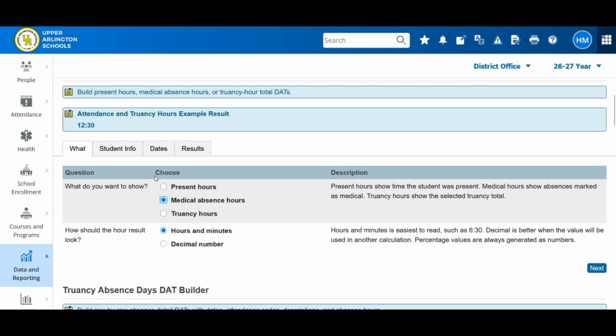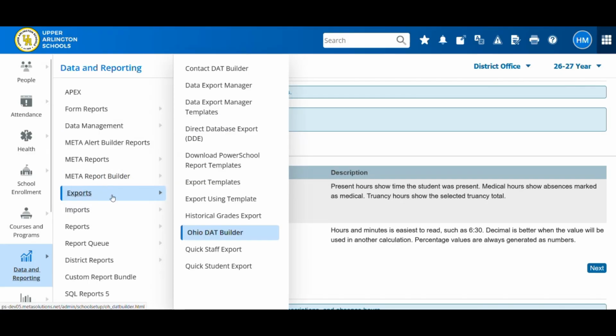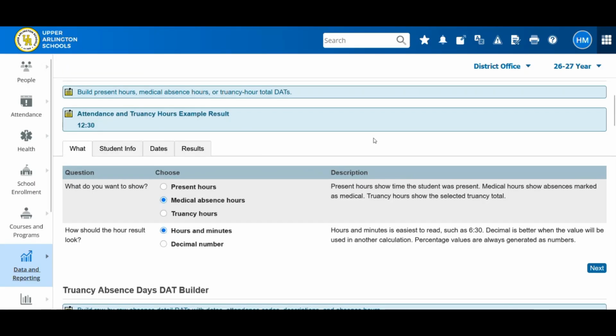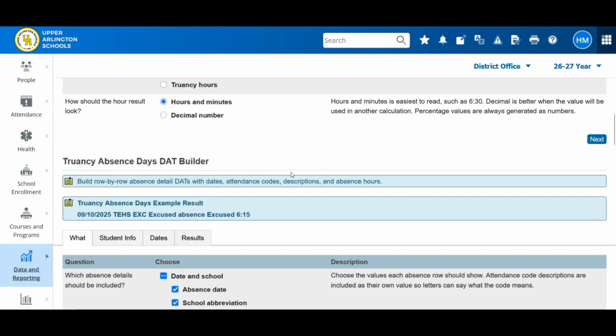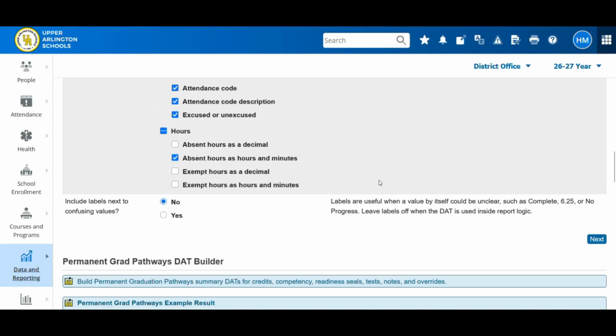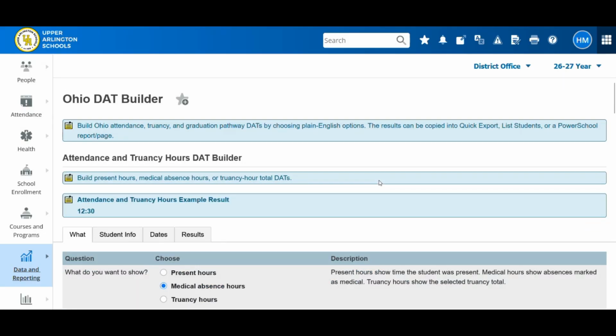Oh yeah, you guys want to know how to get there? Fair enough, fair enough. Data and reporting, exports, and then you could go into the Ohio DAT Builder. That's why you're all so engaged in the screen. You couldn't see it yourself. So this all is related to Ohio attendance law as it stands today. If you scroll down, you can see some of the old stuff. I don't recommend doing that.